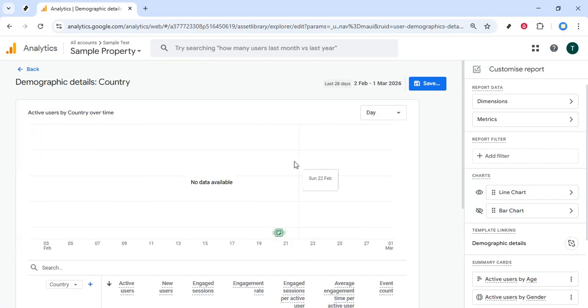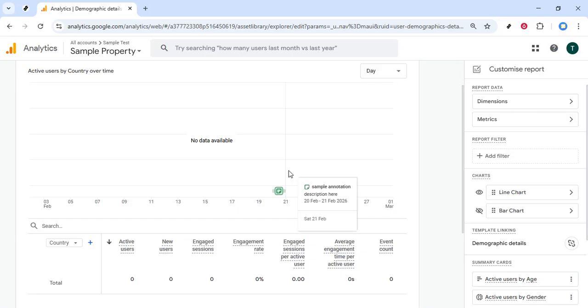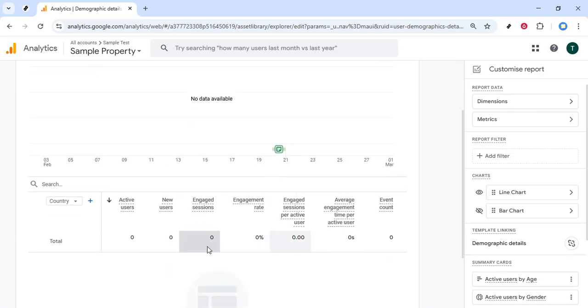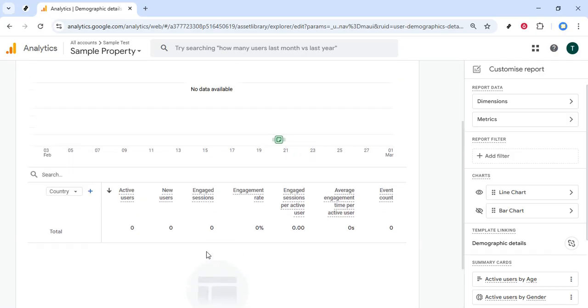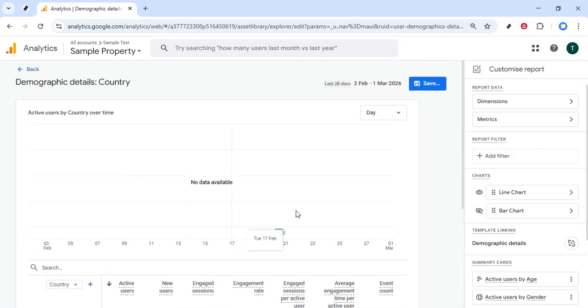At the top right, use the date range selector to choose the period you want to analyze, like the last 7, 28, or 90 days, or a custom range for campaigns. Within the report, you can change the primary dimension to view data by country, region, age, or gender.